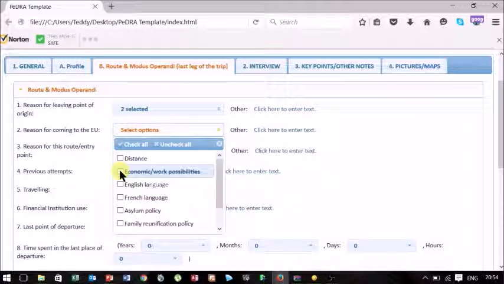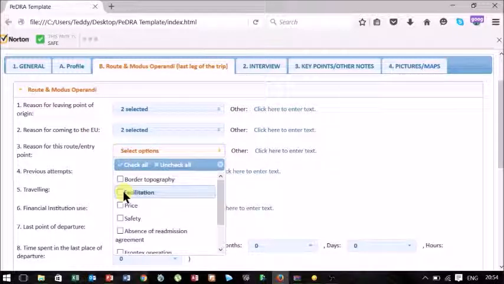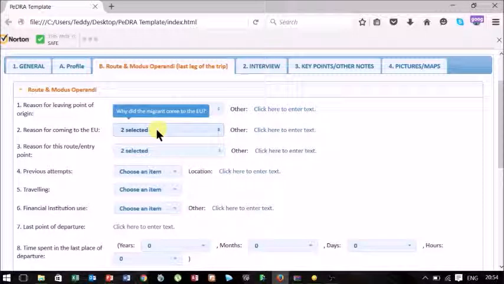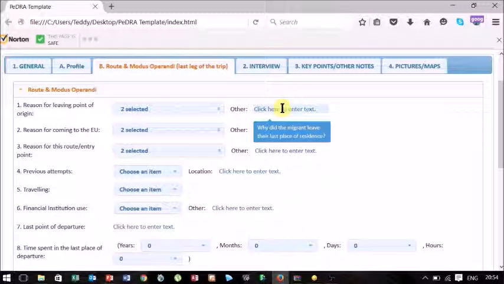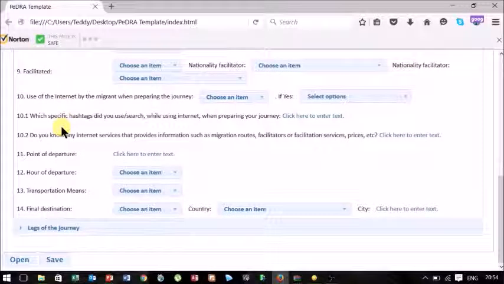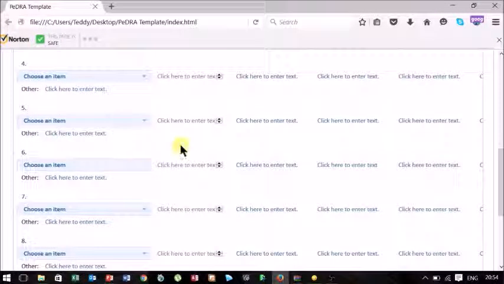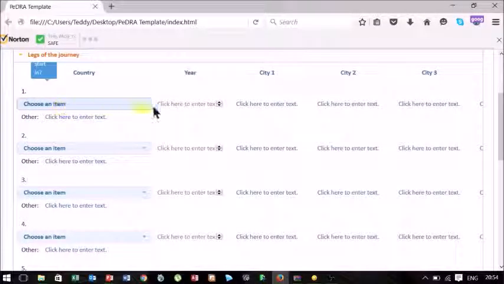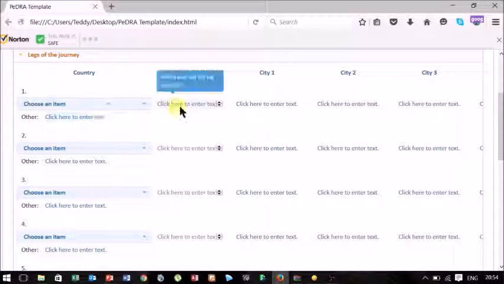It's useful to have a look at these before you conduct any interviews so that you know the types of options that you could give. But if the migrant says something that we haven't thought of before, then you can type it in here. So this is the route and the modus operandi, and then at the end of this page, there's legs of the journey. And if you click on that, another page opens where you can type countries and cities and how long the migrant spent in each of these places.